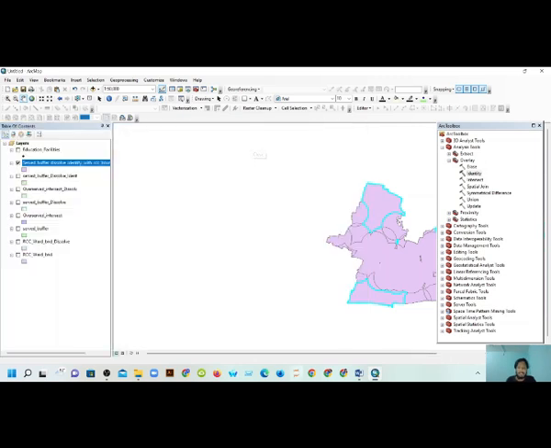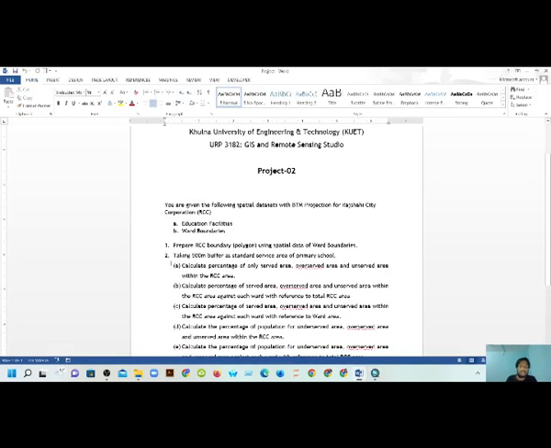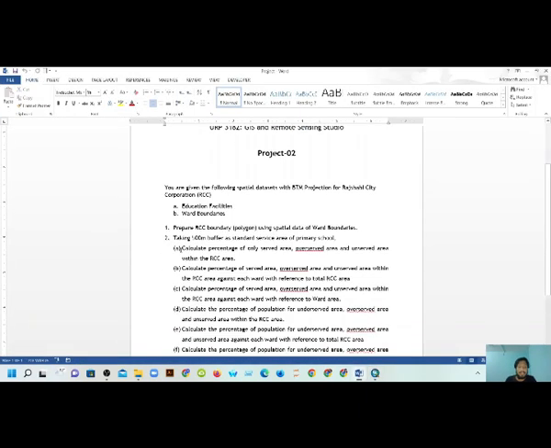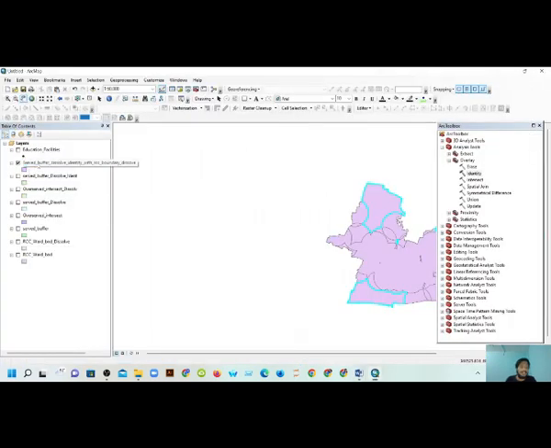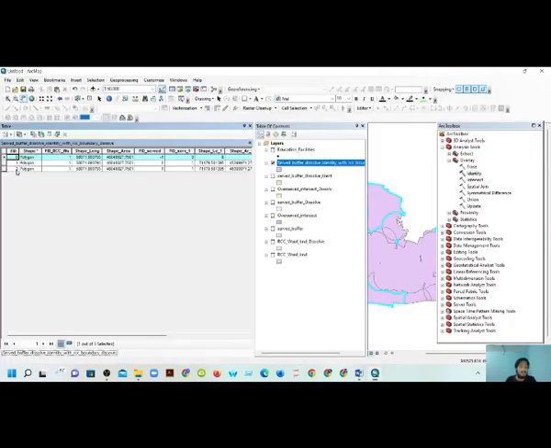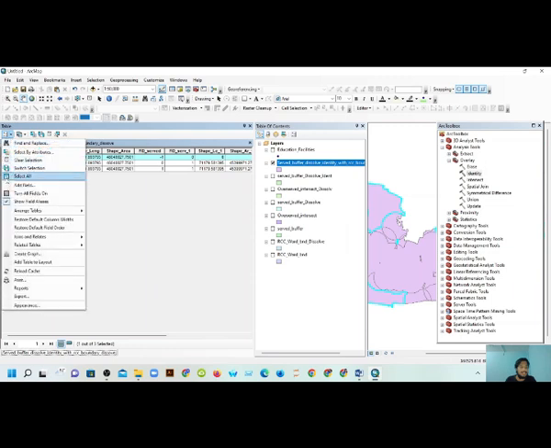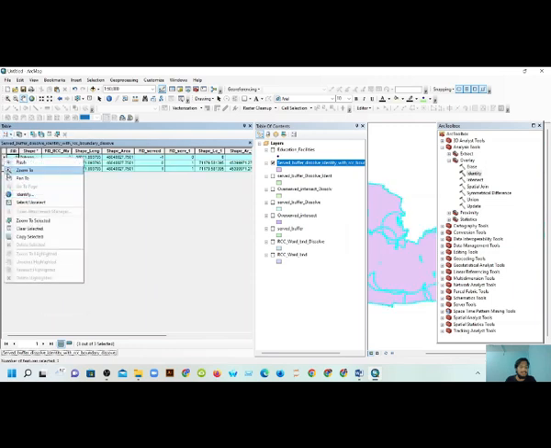So if you go to the first question, second question, answer A: calculate the percentage of served area, overserved area and underserved area within the RCC area. Then go to open attribute table and select all, and then copy all the items, and then go to Excel.